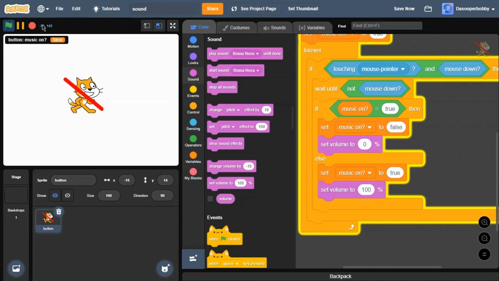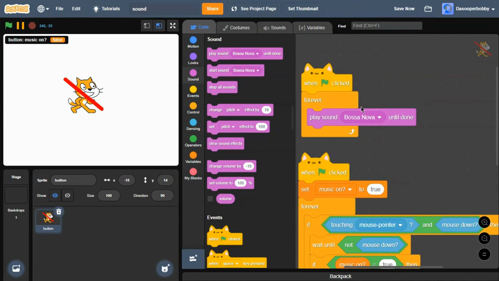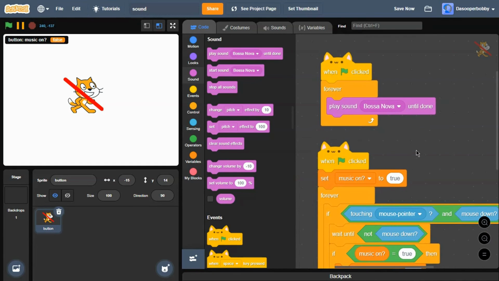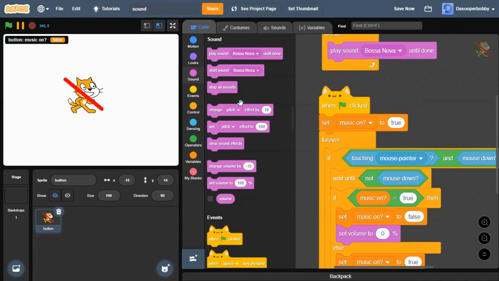And yeah, that's how you basically make a mute button and a mute slider. So this is a more complex way, but the other one is simpler. But I like this way because one, it's a button and not a variable, and sometimes variables can look ugly and not the way we want it to look.